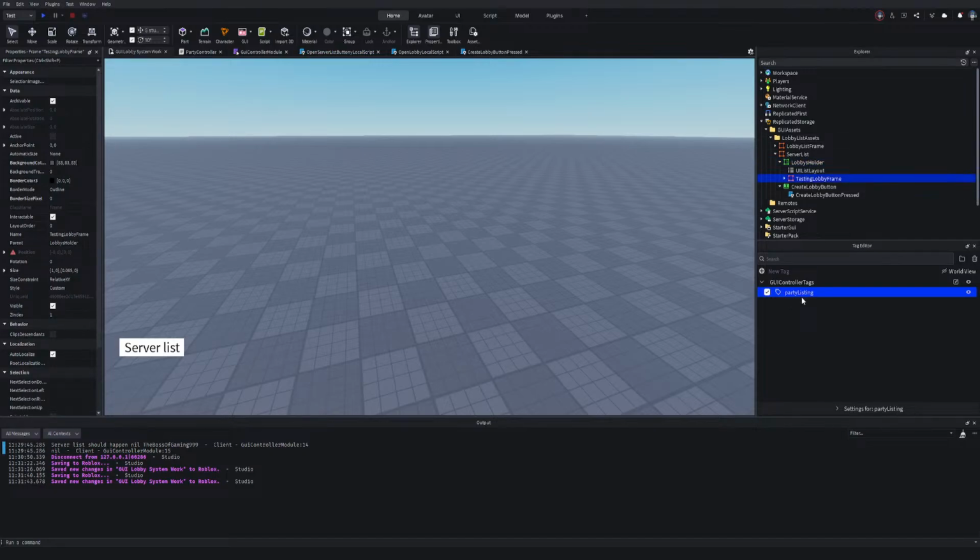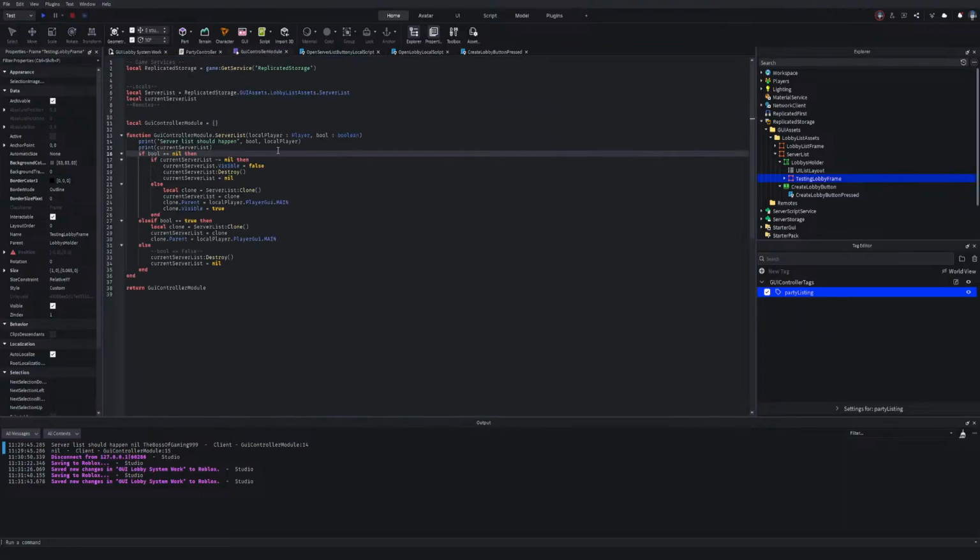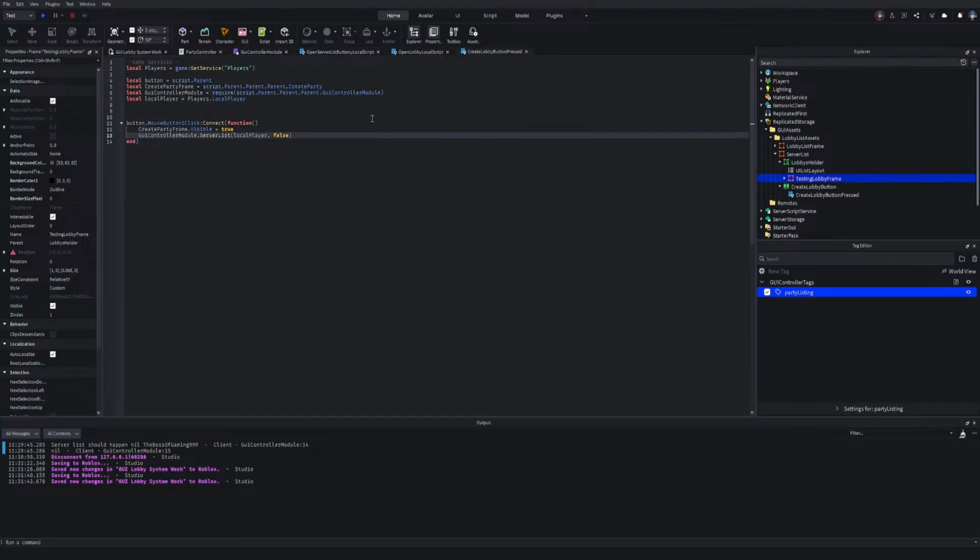If it has a party listing tag, it's gonna go through the data and say, hey, are you friends with the person's party leader? If not, yada yada yada. Do a whole bunch of stuff. That's what it's gonna do. I think this will work out okay. I'm gonna be honest, I don't know for sure, but it should work.